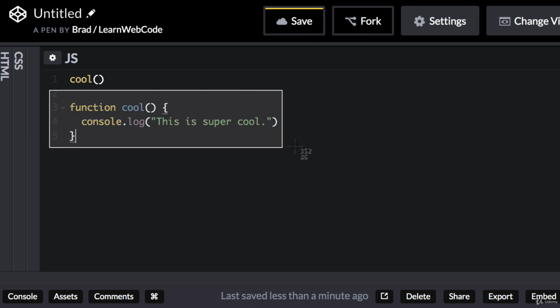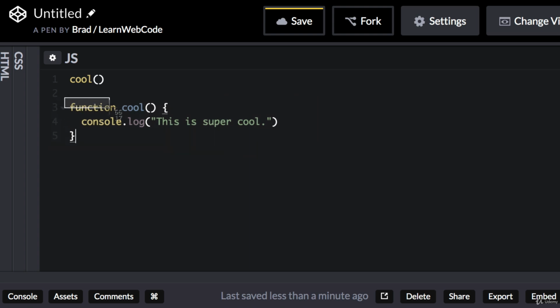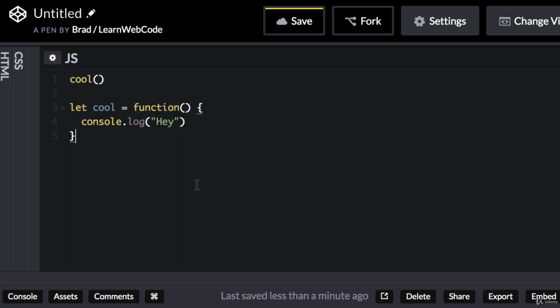So yes, a function declaration like this will be hoisted. A function declaration is where we actually use the keyword function and give it a name. But we know that there are other ways to create a function. So check this out. What if instead we create a variable and call it cool and set it to equal an anonymous function, right? So function parentheses curly brackets, and then we try to log out to the console and say, hey. Well, if we check the console, we just see uncaught reference error, cool is not defined. So just be aware that unless you create a function with the actual keyword function and then the name, your function is not going to get hoisted.